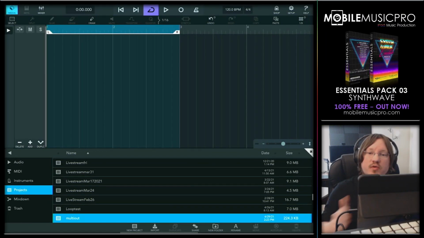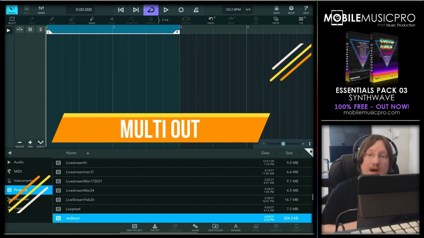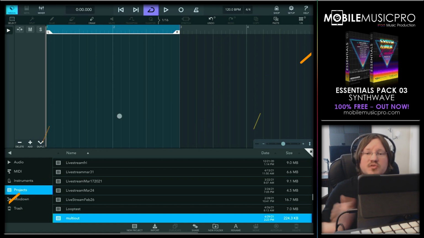And the next new feature in this brand new 3.3 update that we're going to show you is the AUv3 multi-out. Yet another long-awaited feature that I'm super excited to check out.